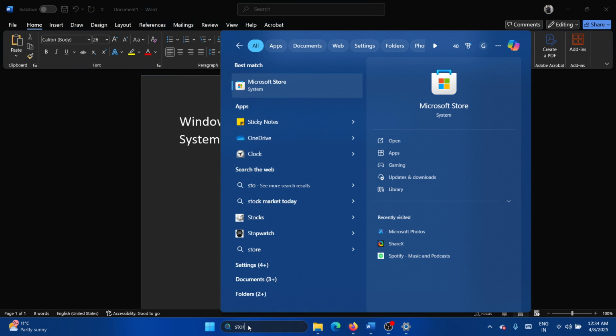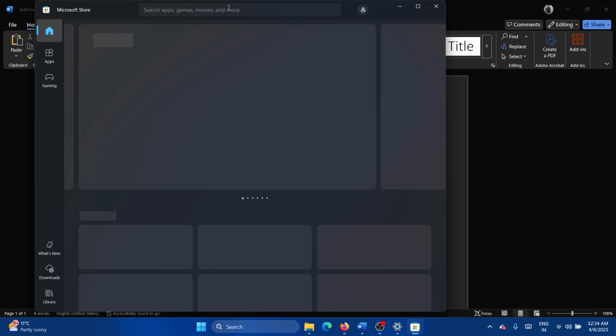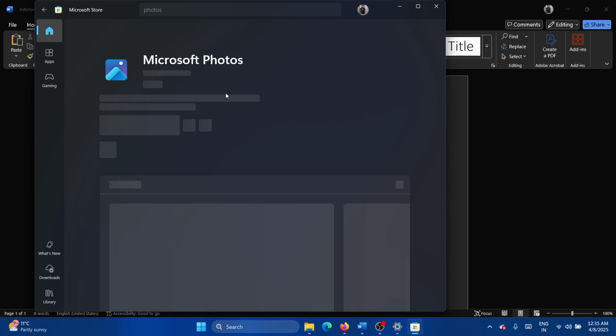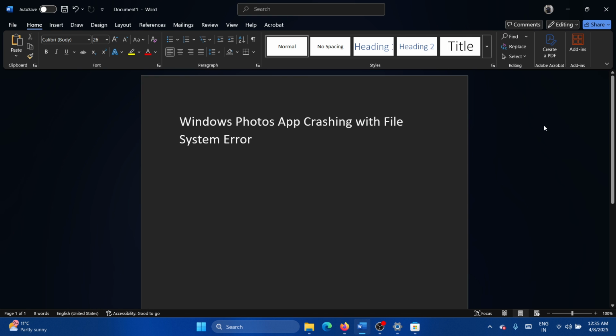Then search for store in the Windows search bar and open Microsoft Store. Now search for photos. Then go to Microsoft Photos. Click on install. It will reinstall Microsoft Photos.